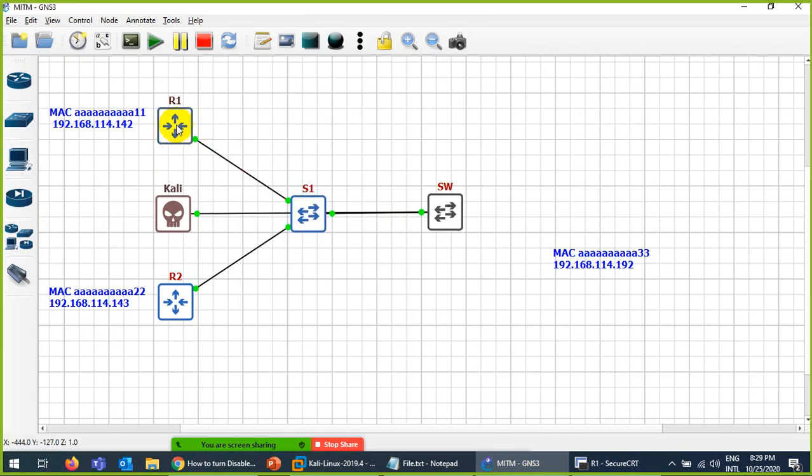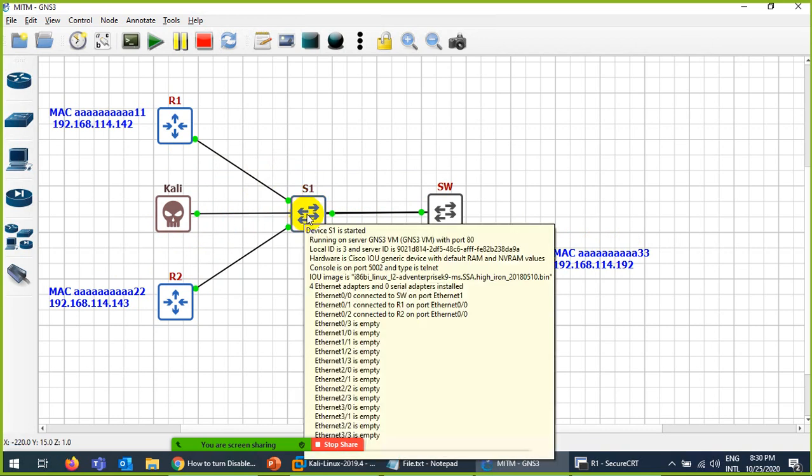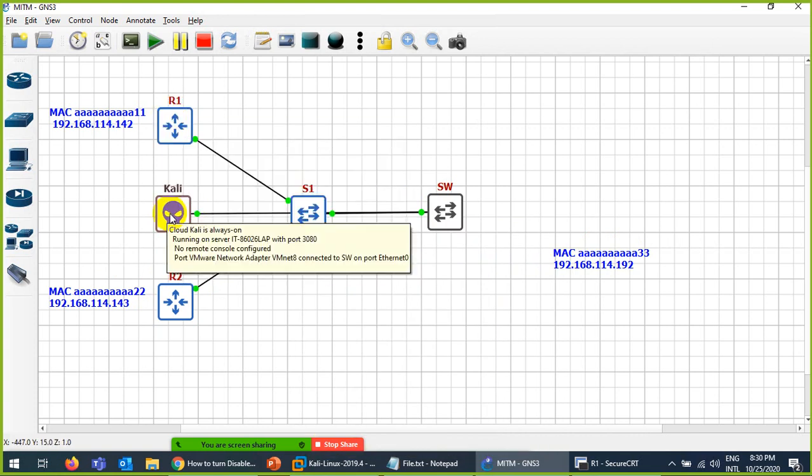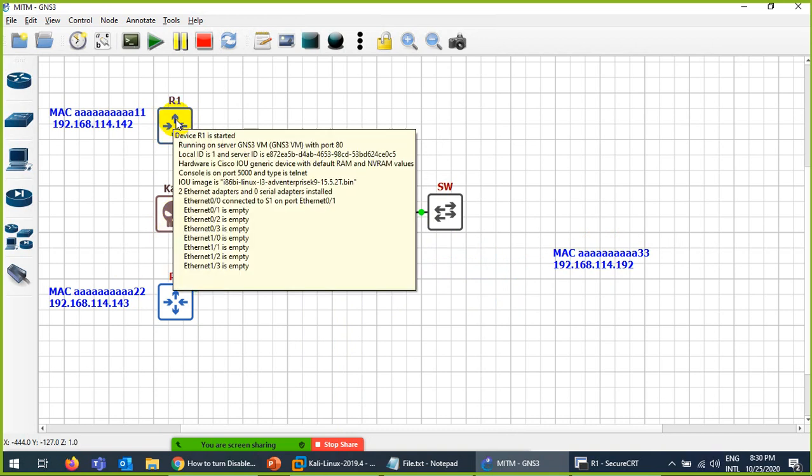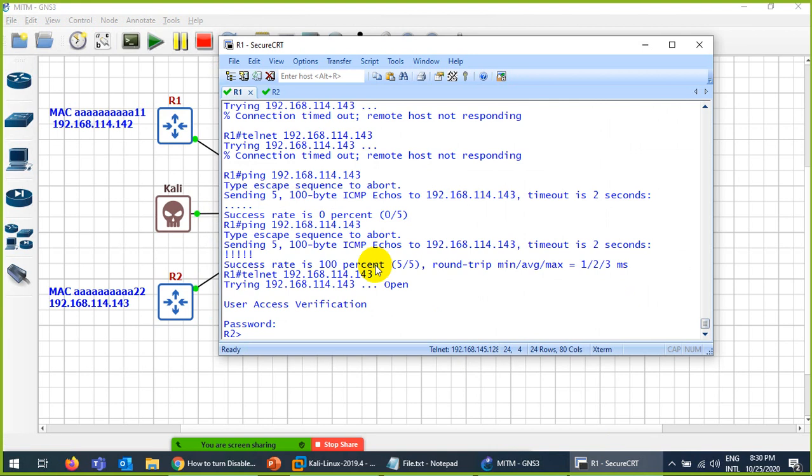When R1 is sending traffic, I tell him that the MAC address of R2 is this one, 33. And when R2 is sending traffic, I tell them that the MAC address of R1 is 33. So when traffic is coming, because the switch is working through MAC addresses, instead of sending the traffic to R1, it will send to Kali Linux, and I enabled routing here. So he is in the middle. He will get one copy and will send it back to R1. So R1 doesn't know, he says I'm doing telnet and it's okay, but he doesn't know.